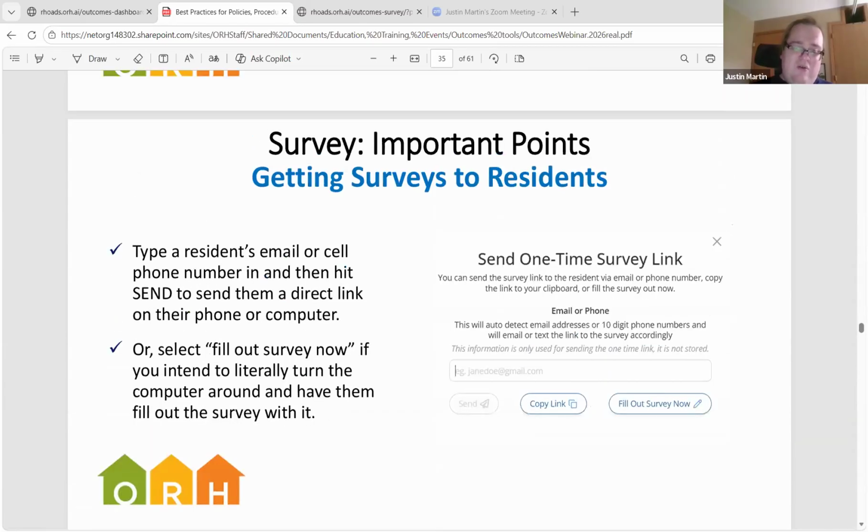And then it's going to pull up a window that says send one-time survey link. You can do this in one of a couple of ways. You can either type the resident's phone number into that blank box and hit send. You can type the resident's email address in that blank box and hit send. Or you can select fill out survey now, that third button on the far right, if you literally just want to turn your laptop around and have them take the survey on your laptop.